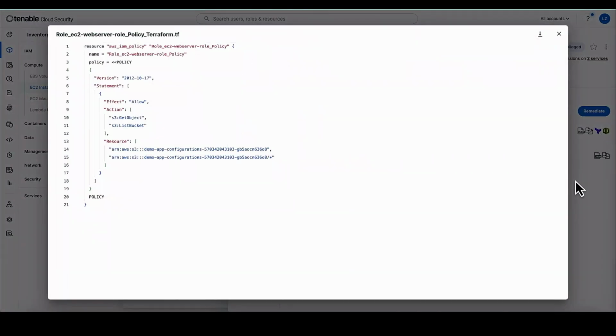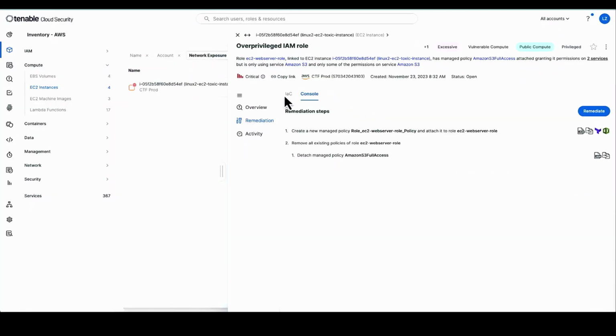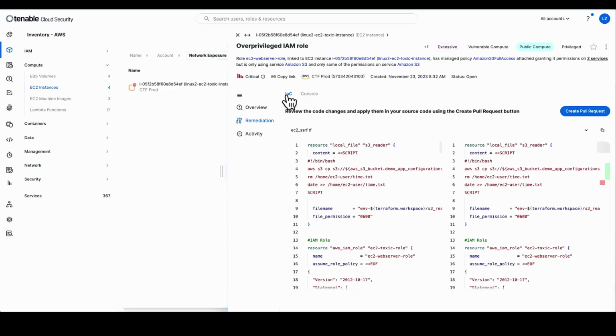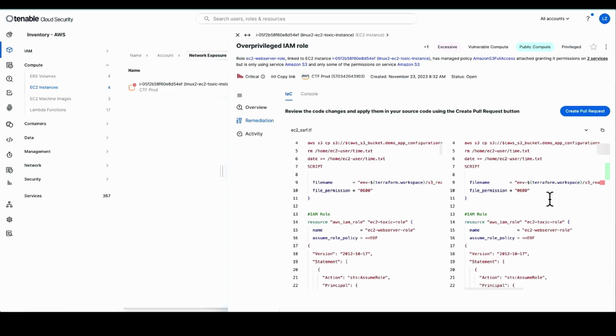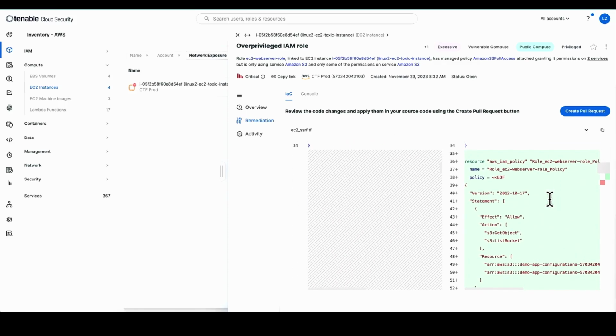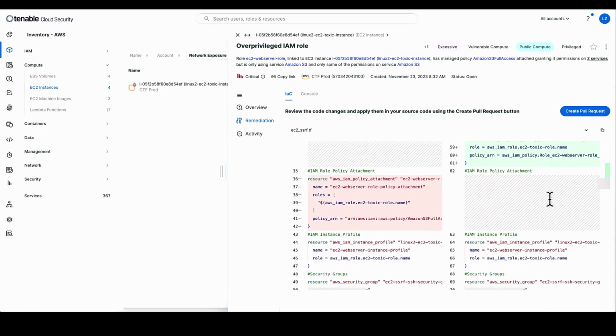Now, here's what you can do. You can now create, this is the infrastructure as code, and this is the suggestion that we're making. So the suggestion would be to put in place this policy on the right with the green instead of this policy on the left, right? So this is the change that we're going to make to the infrastructure as code.